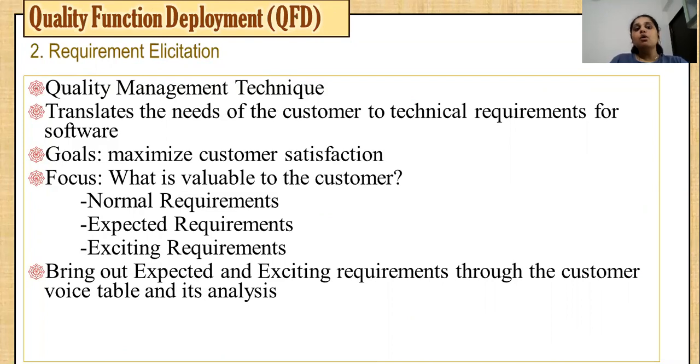Now, what is the goal of QFD? The main goal of QFD is to satisfy the customer by giving a very high quality product, and it is going to focus on what is valuable to the customer. Now, three things can be valuable to a customer as per his requirements, because his requirements are divided into three different parts.